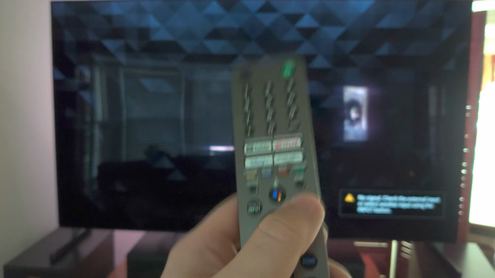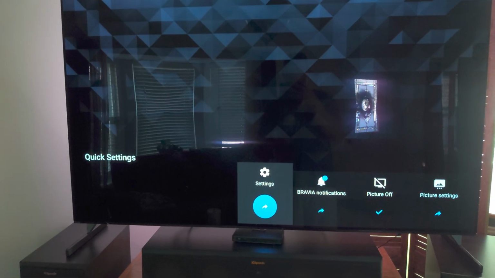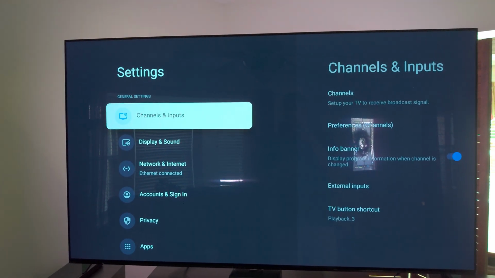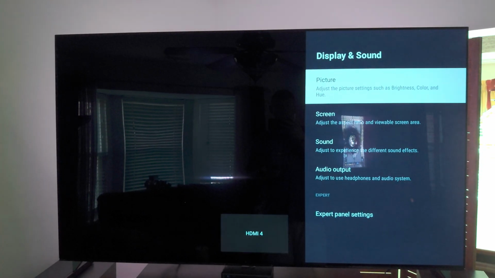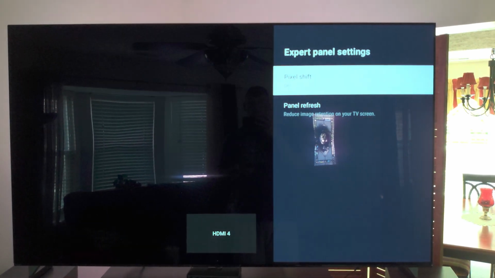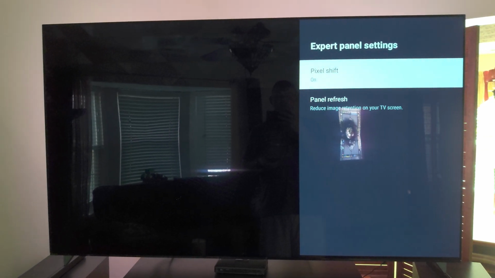You just hit the little cog on the remote. You'll go down to settings. You'll hit display and sound. You go to expert panel settings, and pixel shift is right there. Once again, I recommend you leave it on.